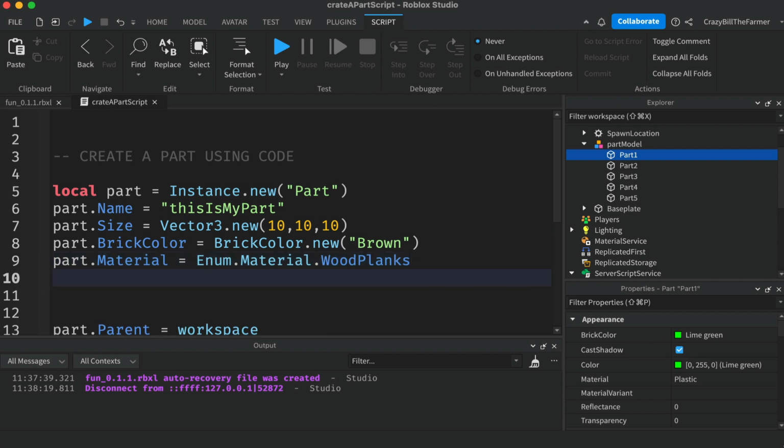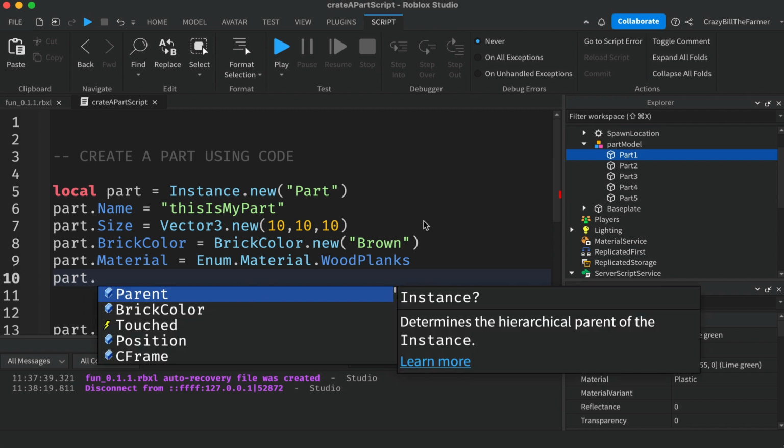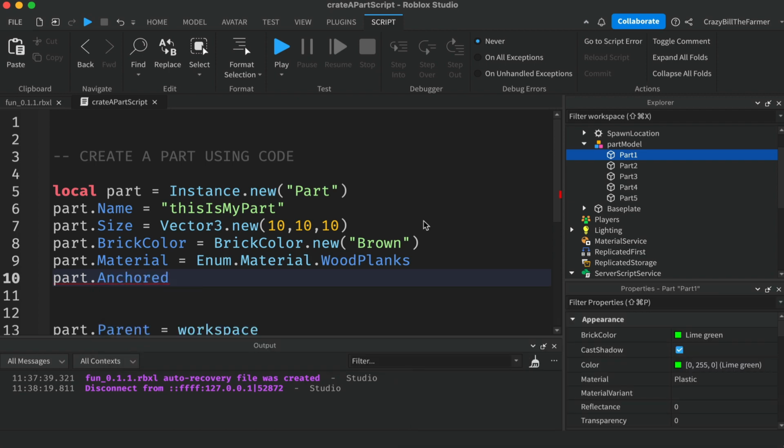And you can continue to go through these properties to create your part. Now, there's a couple more that we haven't really talked about yet, but the first one is .anchored. Anchored means that if it is true, which we will make true, once the part is created in the workspace, it can't be pushed around or moved. So even if you create it in the middle of the air, it will stay where you put it. So we'll set it to true.